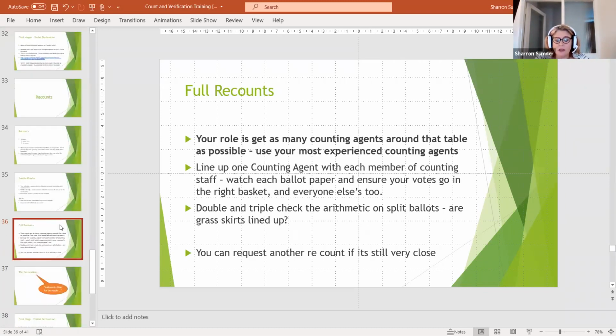Full recounts. If you have a full recount and it's close and it's your candidate, you want as many eyes around that table as you can get away with. So your role is to get as many of your counting agents around the table with everybody else's counting agents, and use your most experienced counting agents, the ones with good attention to detail and eagle eyes, because generally within any count there are mistakes in every ward. You just don't spot them until it comes to a recount.